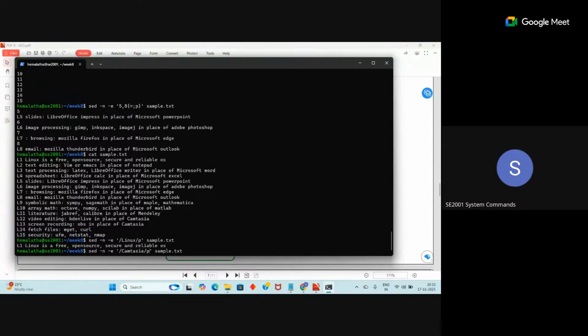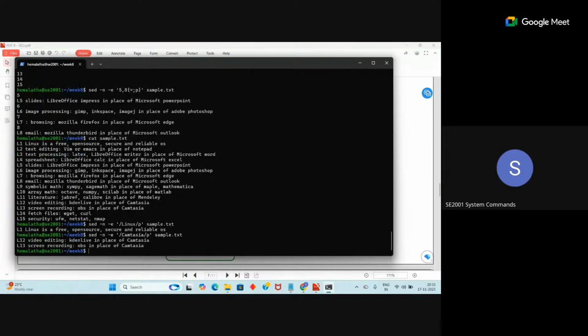Search all the lines which contain this word Camtasia. Okay, so there are two lines, L12 and L13, which contain this word. Like that, you can also specify a regular expression.